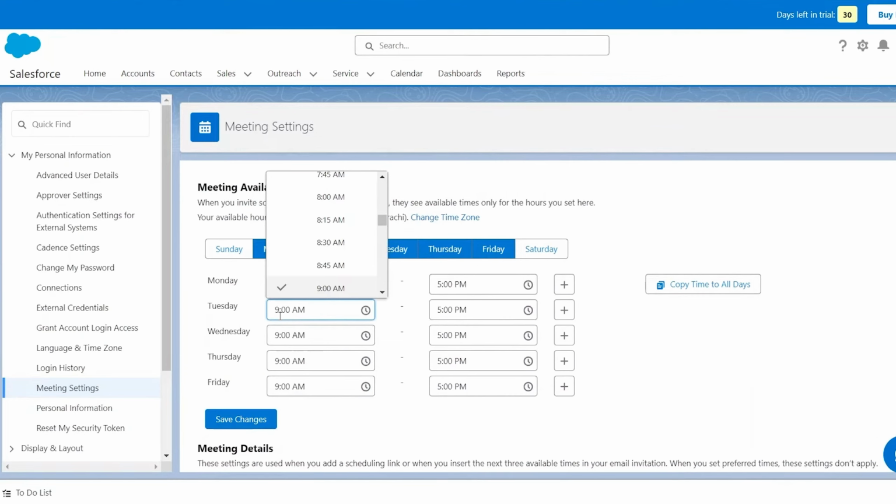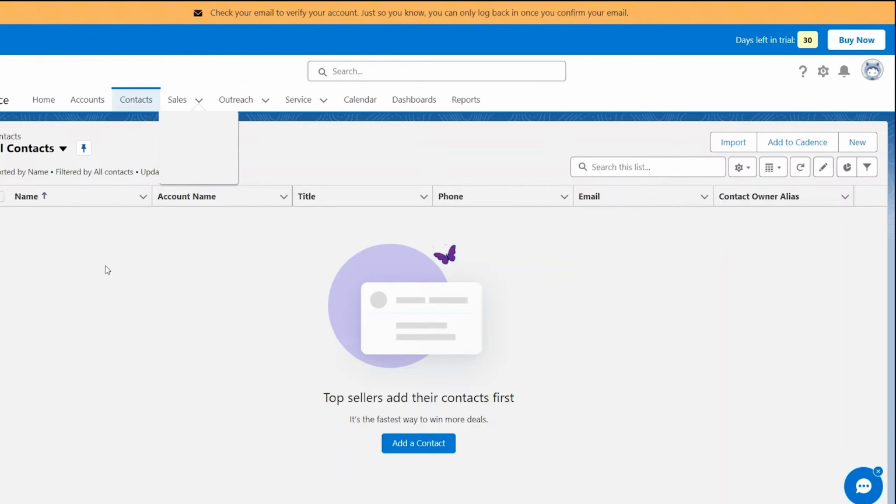The good thing is that Salesforce can integrate with popular email and calendar applications, ensuring that meeting details are synchronized across platforms and providing a unified view of your schedule. And once you are satisfied with the time and the setting, you can simply click on Save Changes. And now, similarly, we're going to add a contact. So go on the top left side, click on Contact, then click on the New button on the top right side.